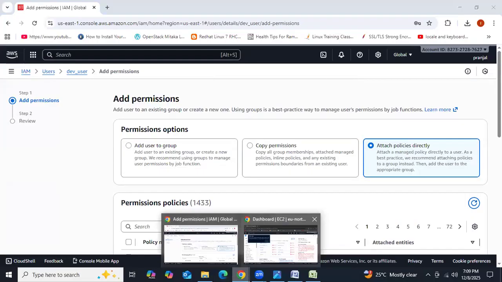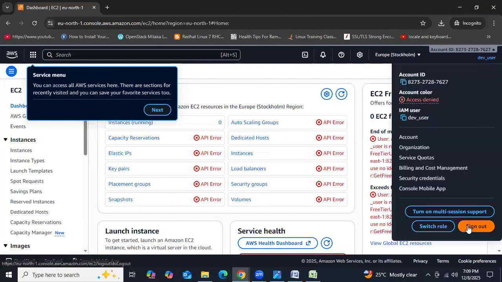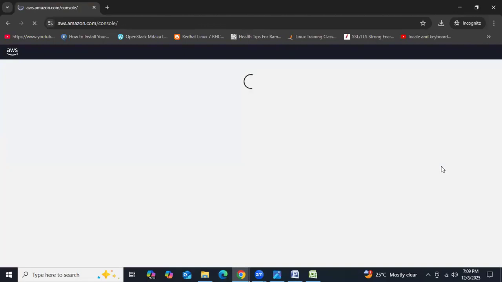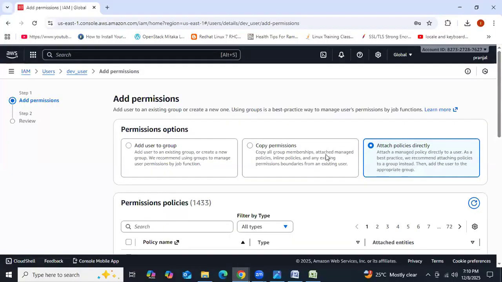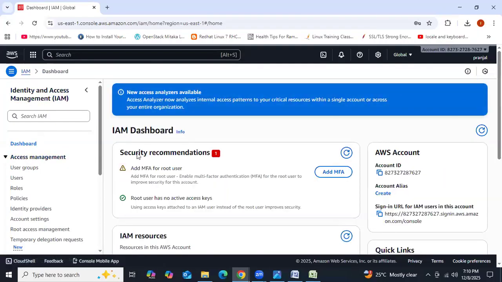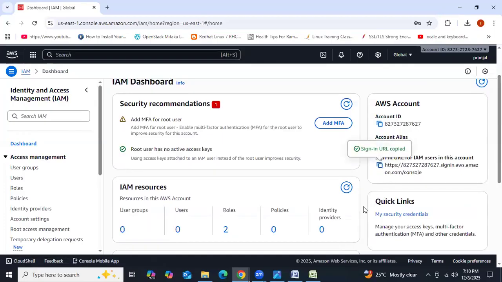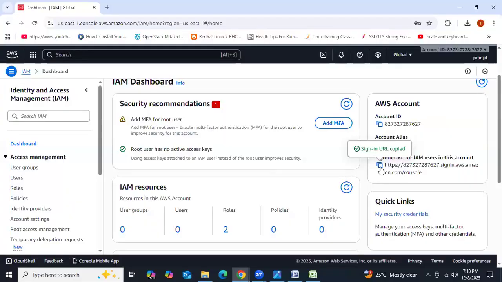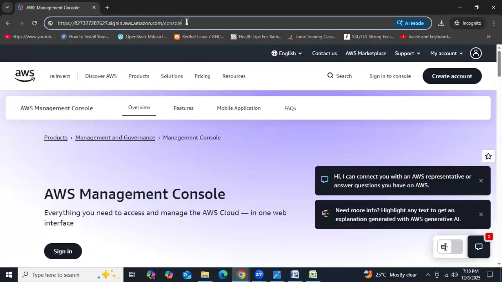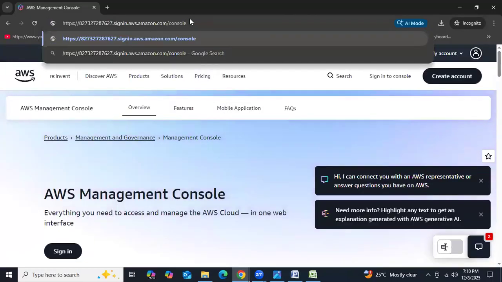Now we are going to log out from the dev user. I'm going to log out from the dev user in incognito. I switch to incognito now. Guys, if you forgot to download the .csv file and you need the login link, go to the IAM dashboard. Here you'll have the link, copy. In the IAM dashboard itself, you'll have the link, copy, and then go to incognito and paste it here. Simple, man. But you need to do the practice, then only you are going to understand. It's not a big deal. See.